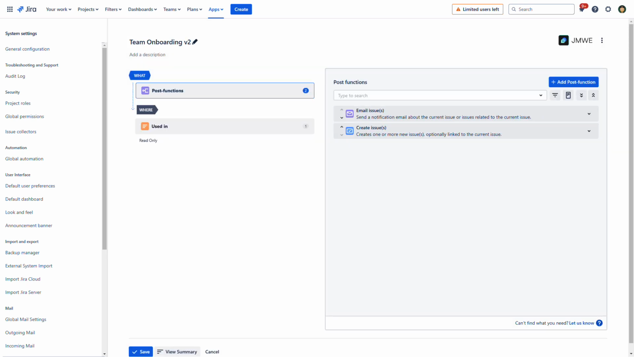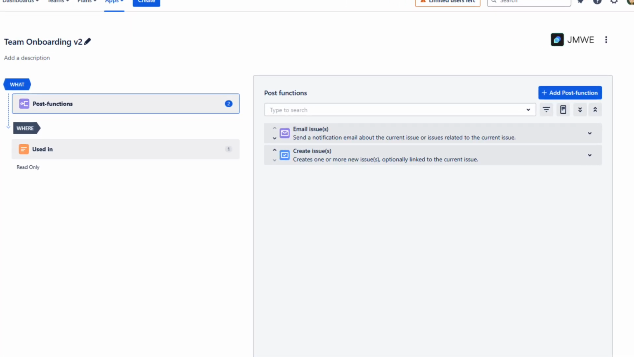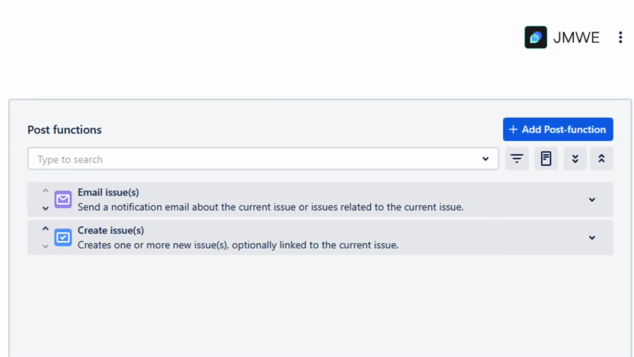To summarize, JMWE Shared Actions are a collection of post functions that can be referenced across the app.